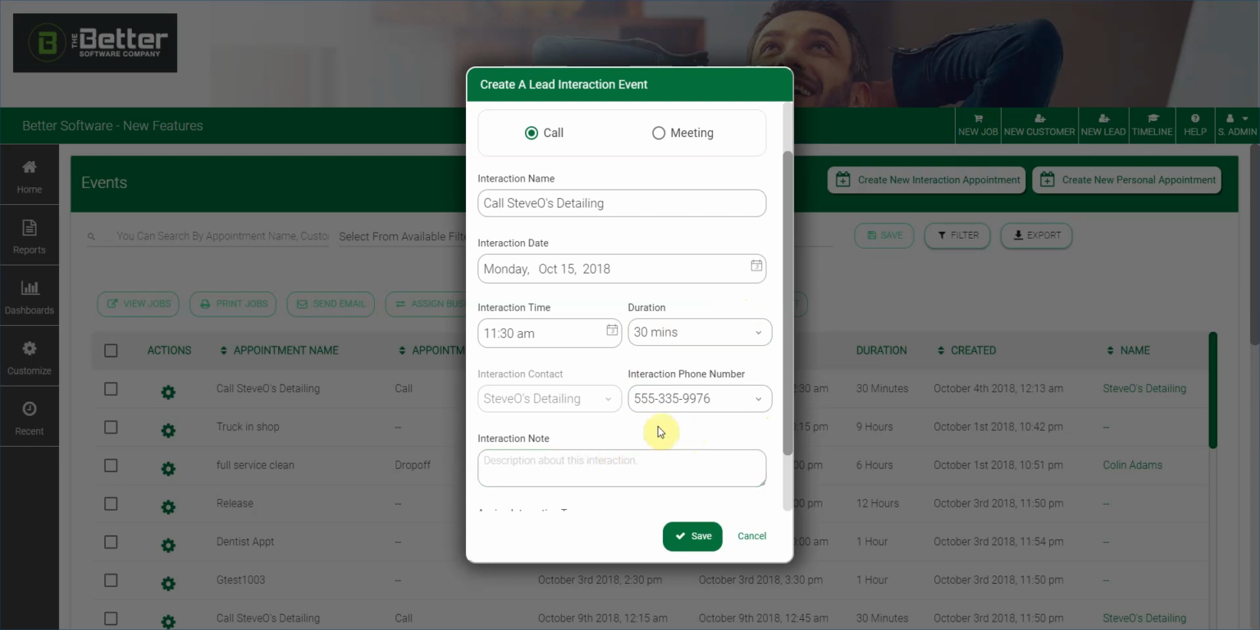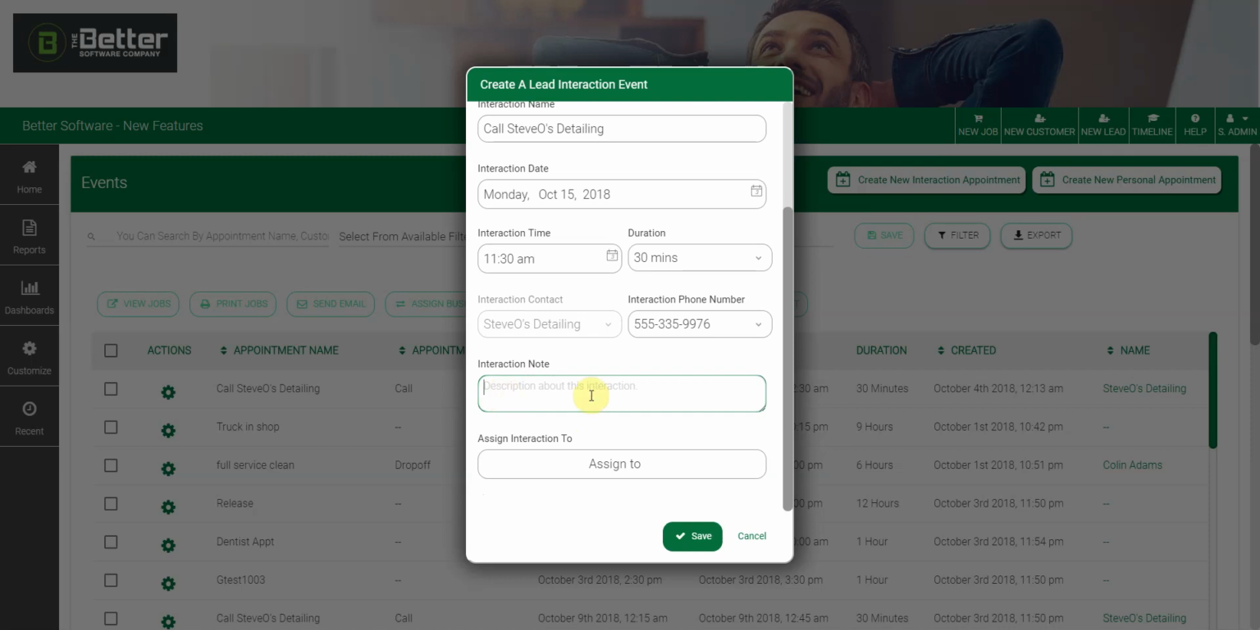You can choose any contacts tied in the file to associate to this particular interaction, and same thing with any phone numbers that you have on file. That'll be all the phone numbers tied to that customer profile or to that lead profile. Next, we want to remind ourselves why we're calling. So let's leave ourselves a little note here and we'll say call to follow up quote.